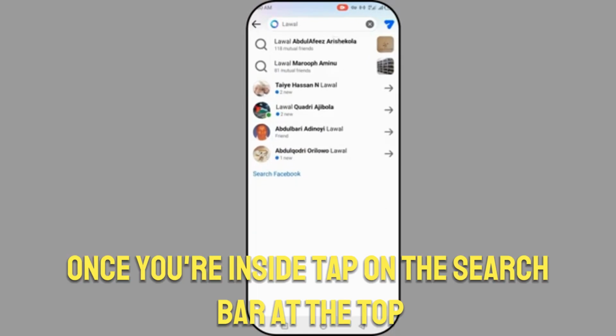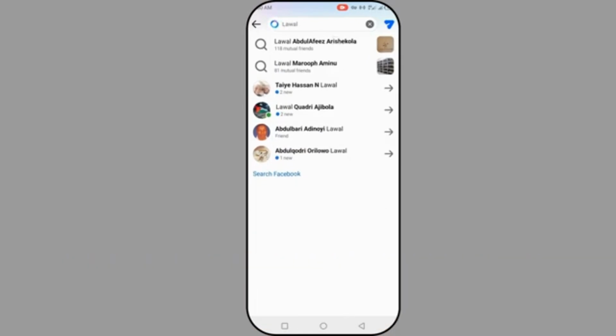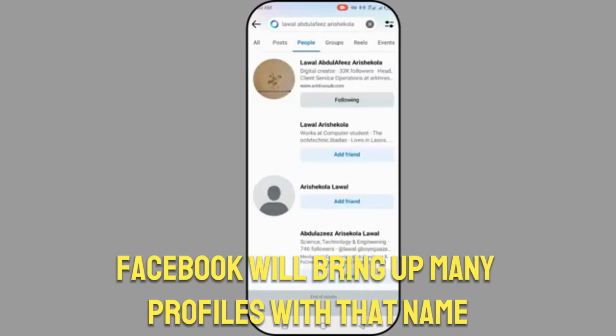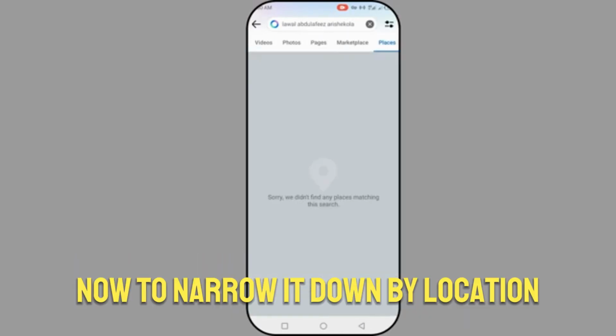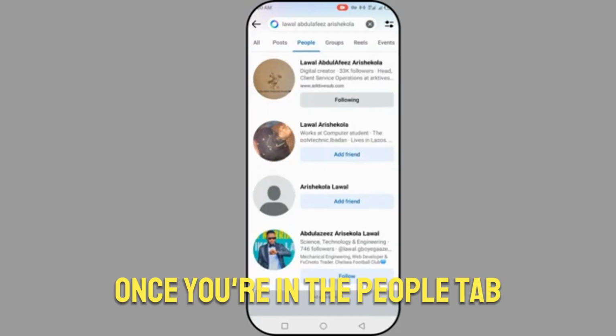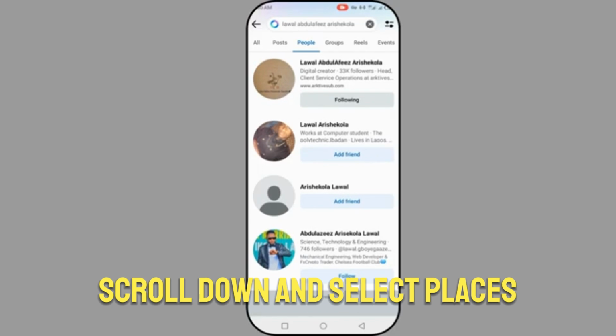Once you're inside, tap on the search bar at the top. Type the name of the person you're looking for. Facebook will bring up many profiles with that name. Now, to narrow it down by location, click on People. Once you're in the People tab, scroll down and select Places.